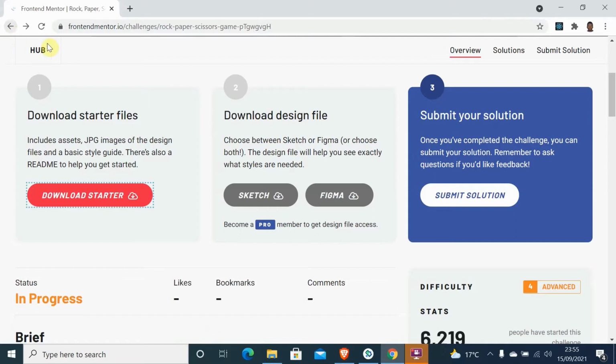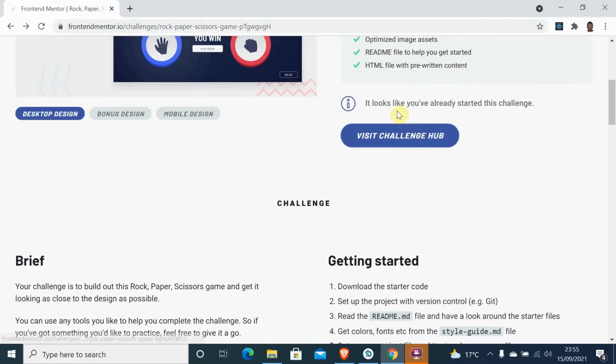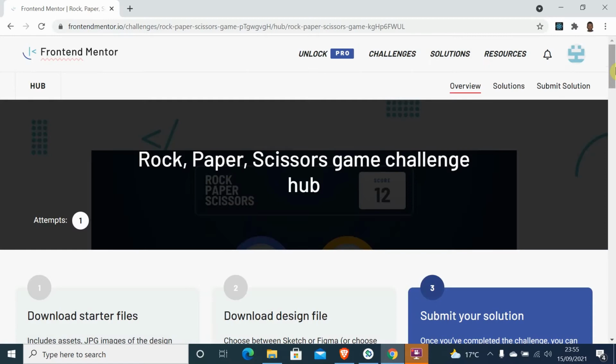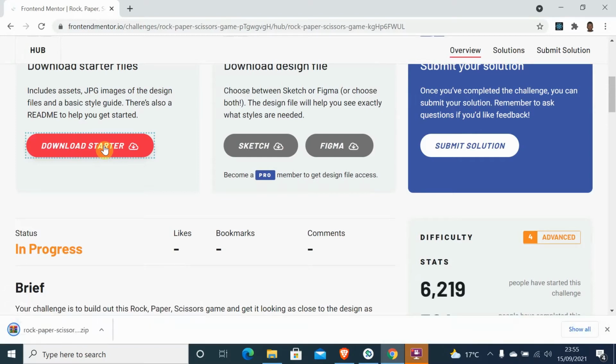If you have already done the challenge, you can just come just here. Here they say it looks like you have already started this challenge. Let me just visit Challenge Hub and download starter. The starter has some files that I want, and I will download it.